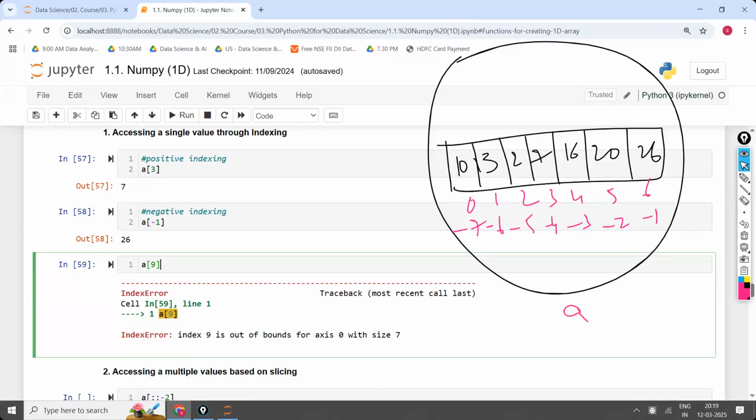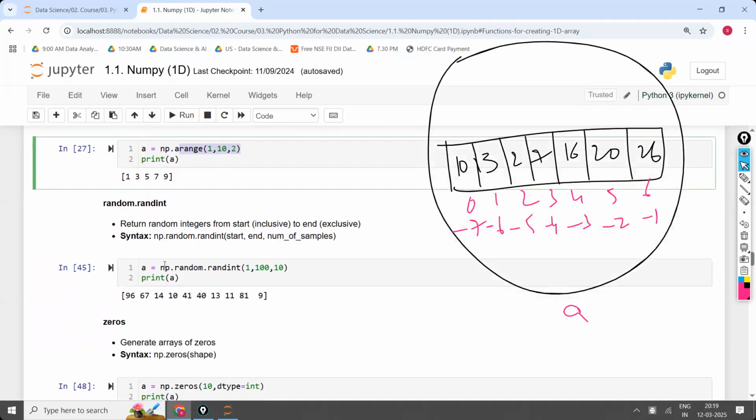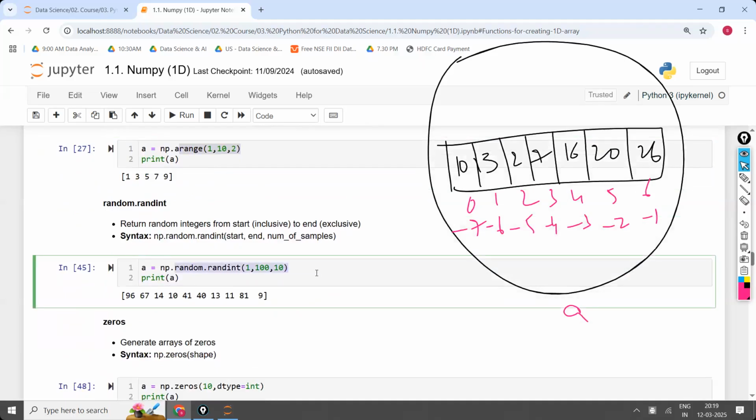Right? Now, if you observe clearly, this range function, you are already familiar with in the list. I mean, earlier itself you are familiar. Here what I have added means A. A means array. Random.randint, this also you are already familiar with here. I have just added NP to convert it as an array.